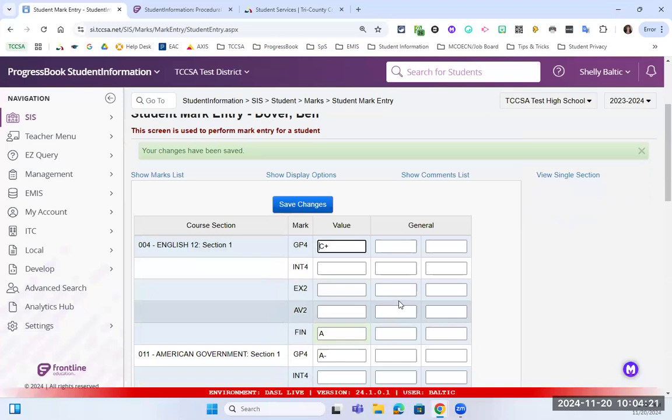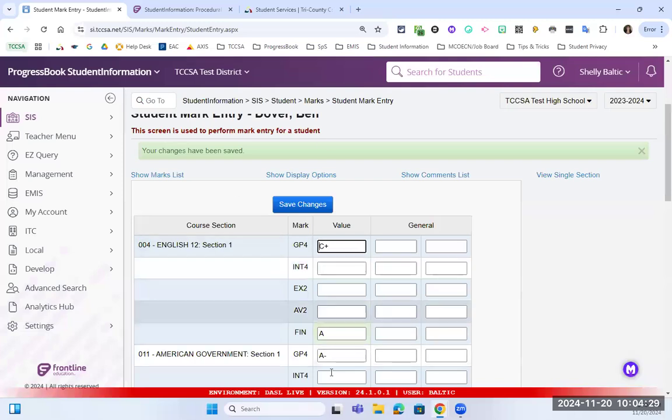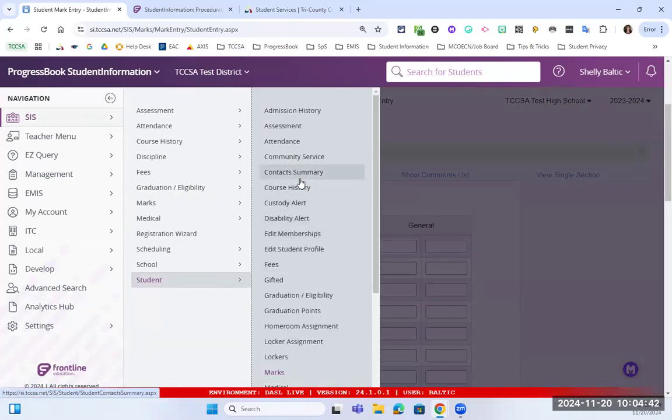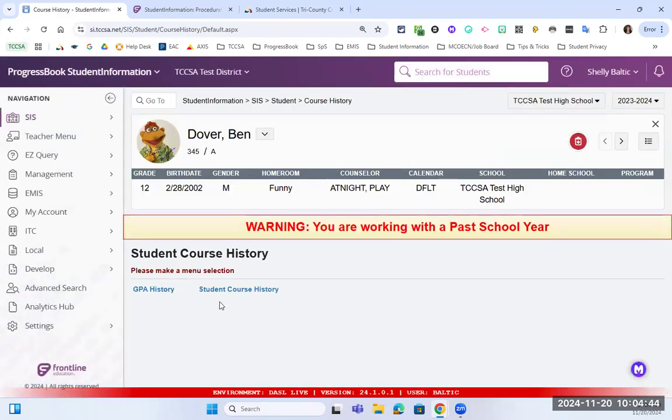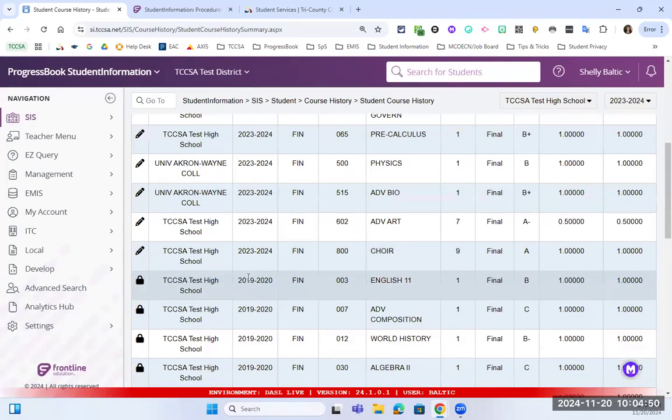But if it was just something as simple as they forgot to redo the check equals to resubmit grades after their final test or whatever it might be, you can manually adjust a grade if needed. Or maybe they turned in their project after the school year, you have to update it that way. Now, if I go back to the student's course history, and remember, changing a grade like that also does not update the GPA.